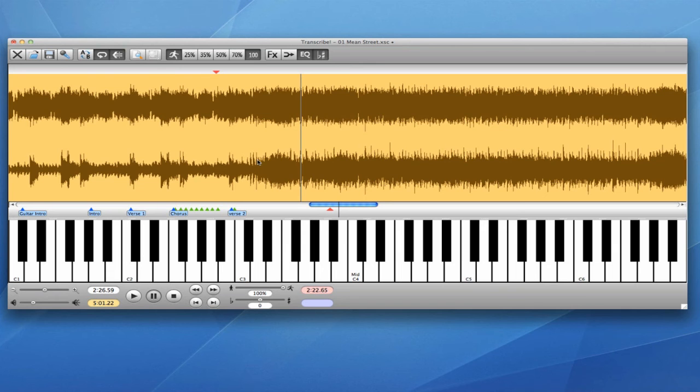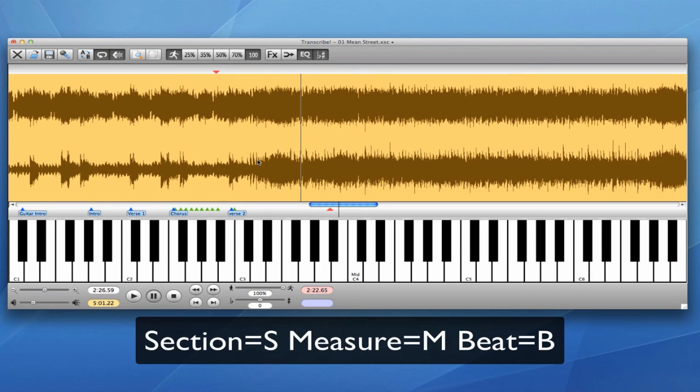Now let me show you how to create these markers. Here's what you need to remember: the S keystroke for section, the M keystroke for measure, and the B keystroke for beat. And you can drop these markers in either during playback or at a paused position like we currently are. So let me try one of these out.